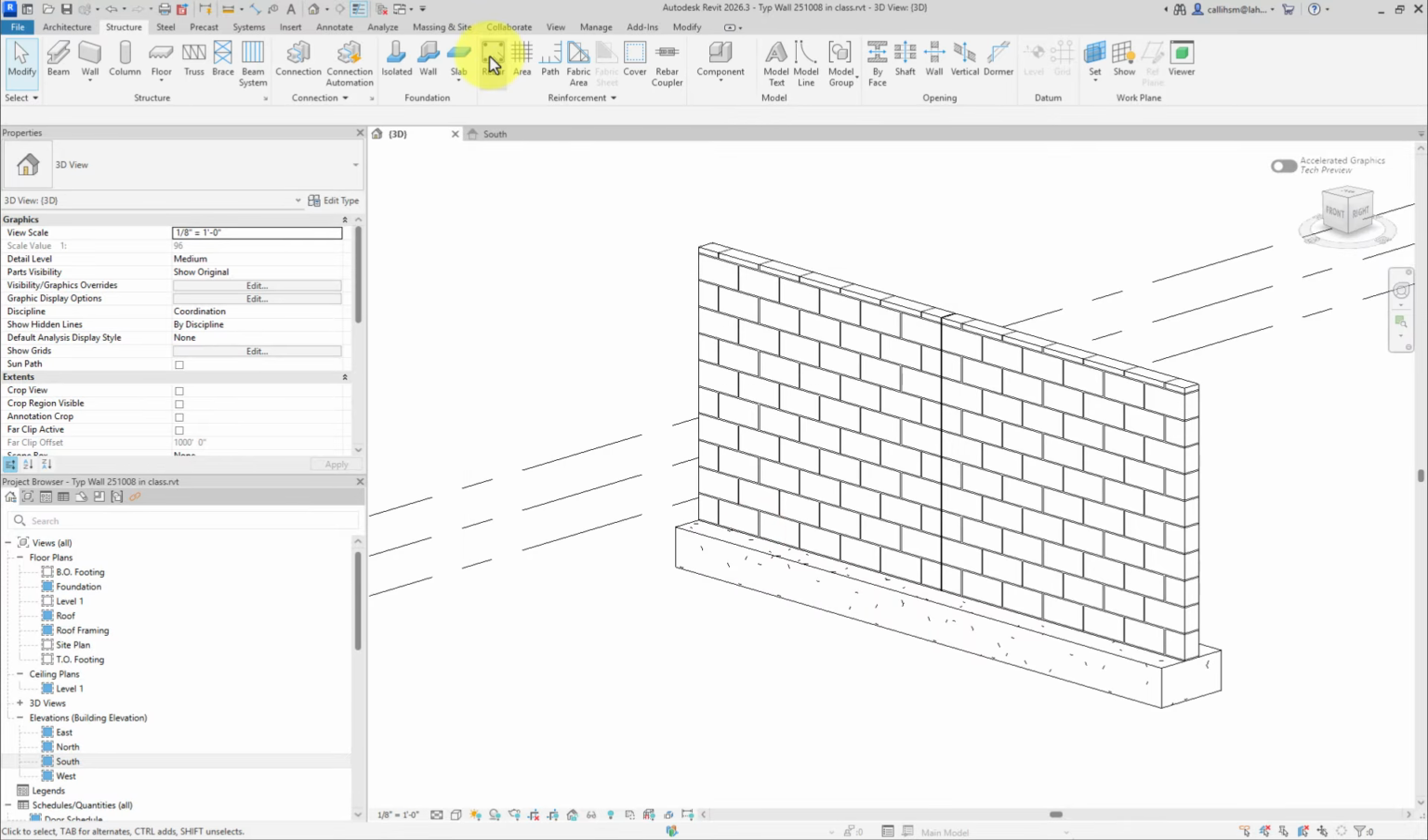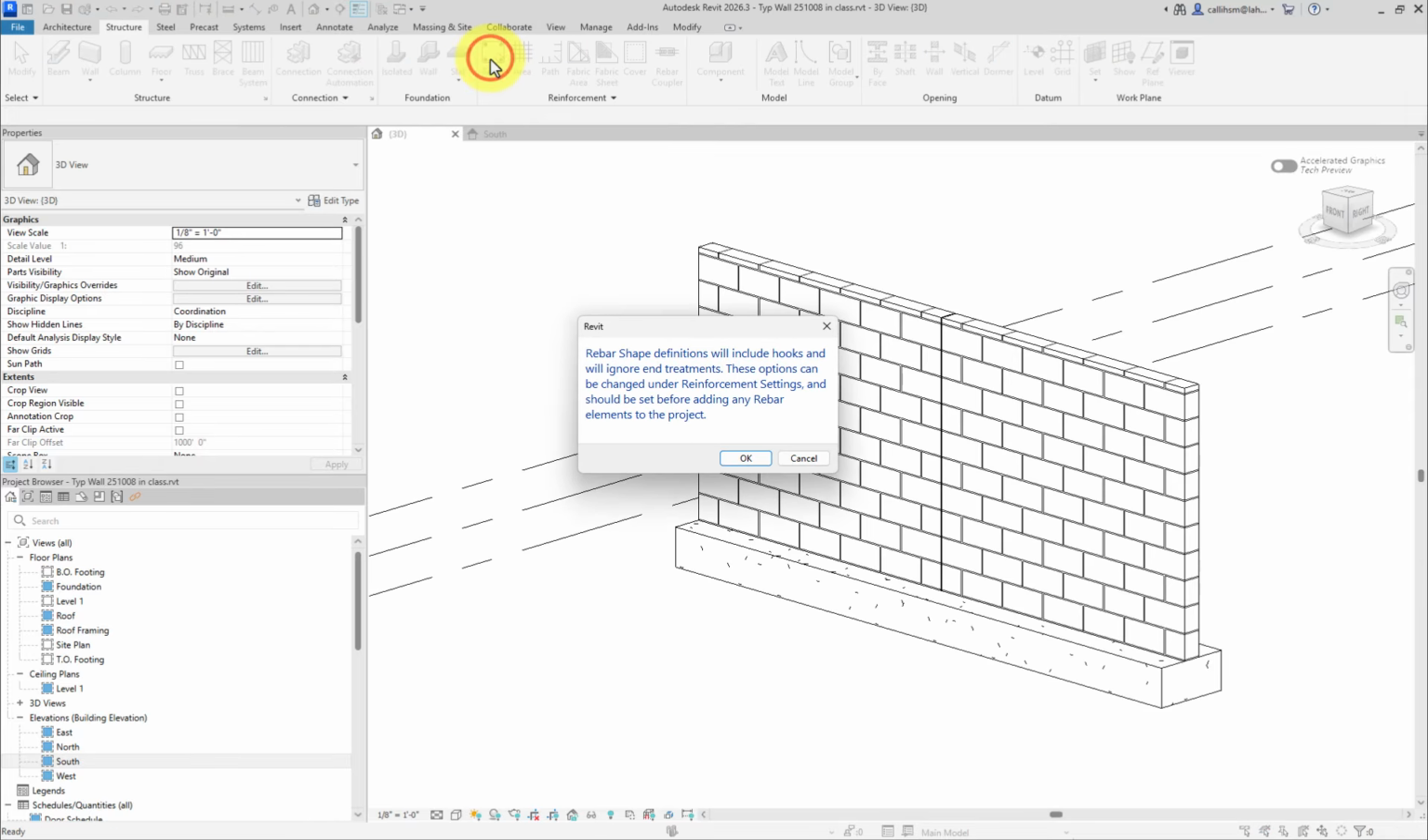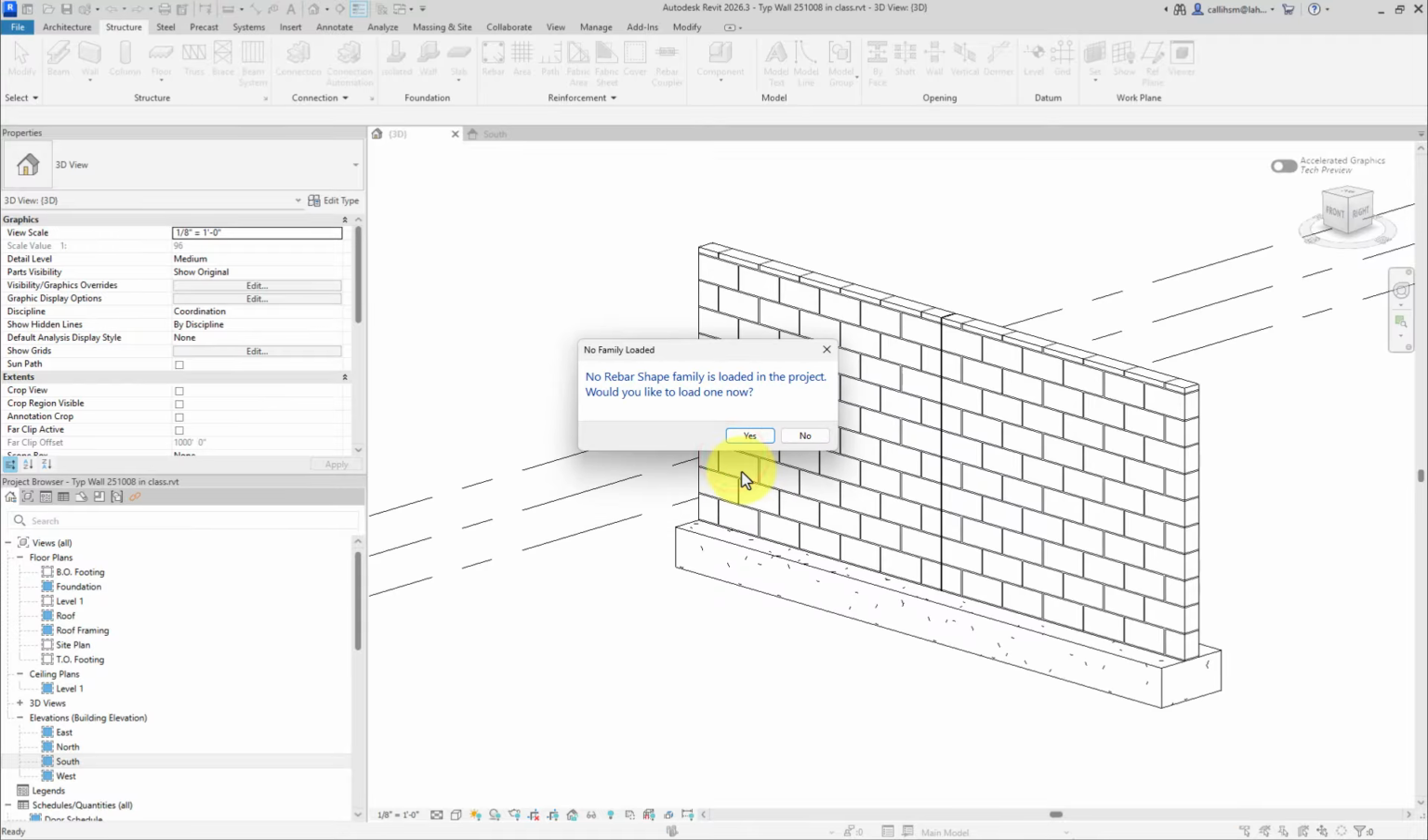And the next thing we'll do is click on rebar to place our rebar, and we'll get this message that says, rebar shape definitions will include hooks and ignore end treatments. That has to do with more detailed things with how rebar connects, or how the end of rebar is bent in beams, for example. So when I click OK, then it says no rebar shape family is loaded into the project. Okay, so we need to load a family.